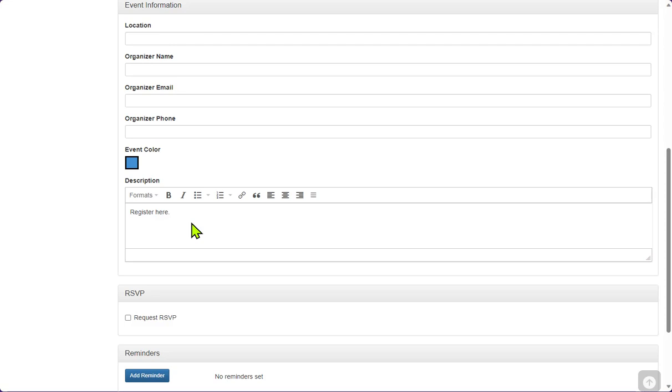In the description box, you can enter information about your meeting along with the Zoom registration link. People will also want to know the format of your meeting, whether it's in person, virtual, or hybrid.